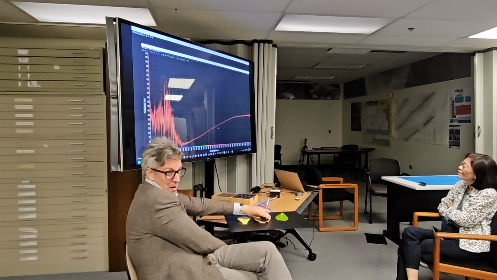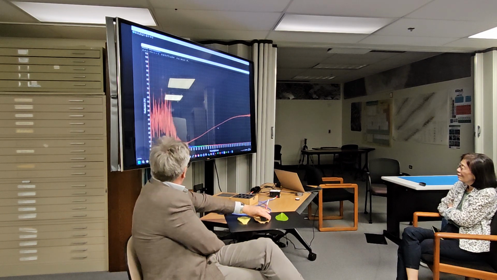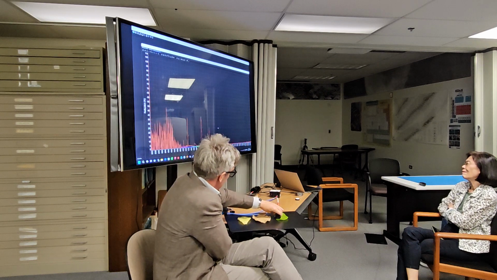And that's kind of what we got, right? We got slope down from red to blue. What happened to the near infrared reflectance?